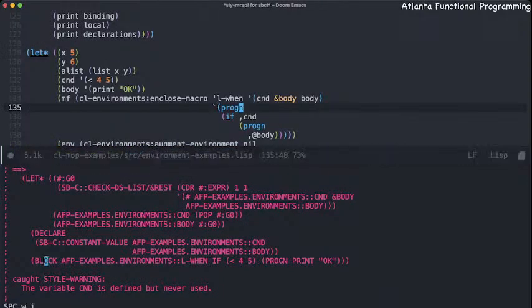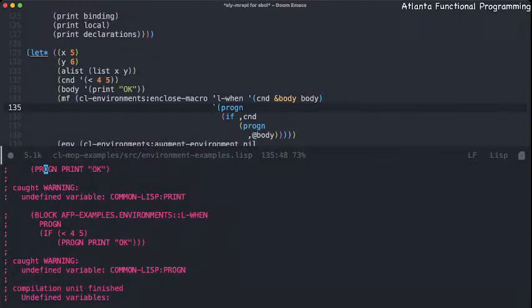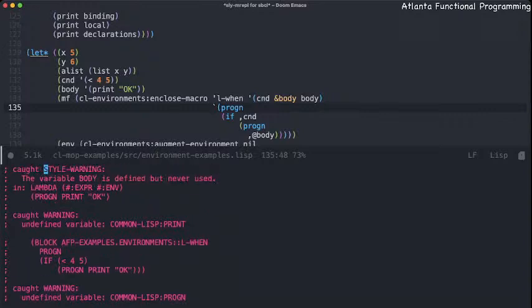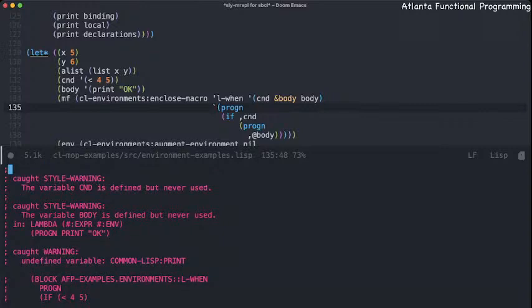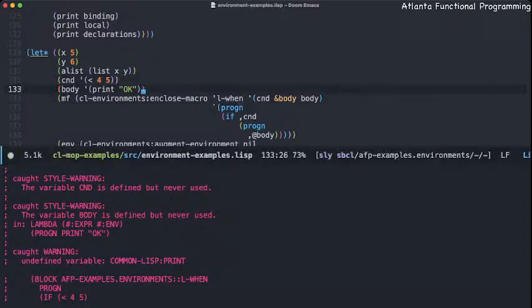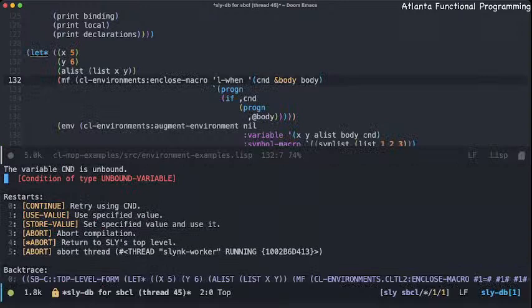Okay. Let's see what the generated code looks like. Undefined variable print. Okay. Variable body is defined but never used. Let's see what happens if I get rid of this and get rid of this. And let's see what happens. We have an unbound conditional C and D.